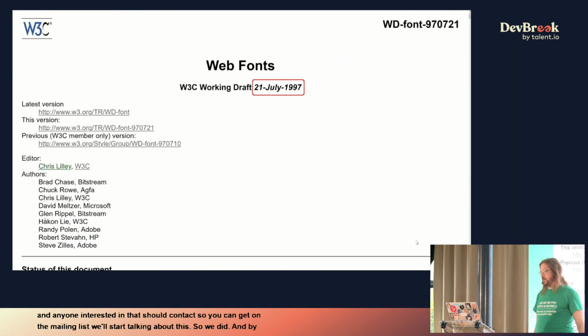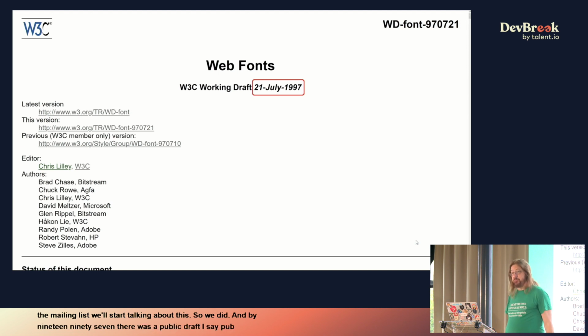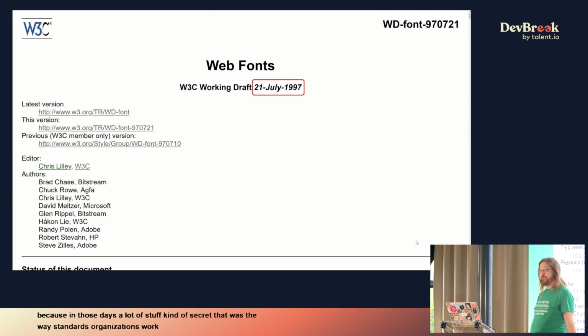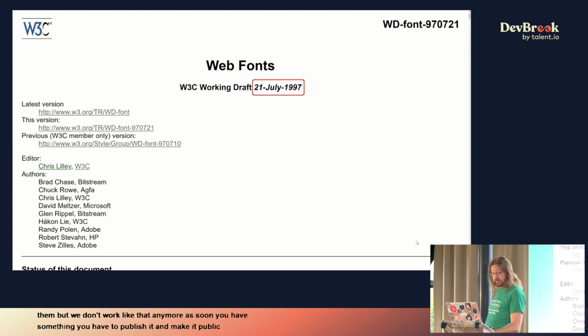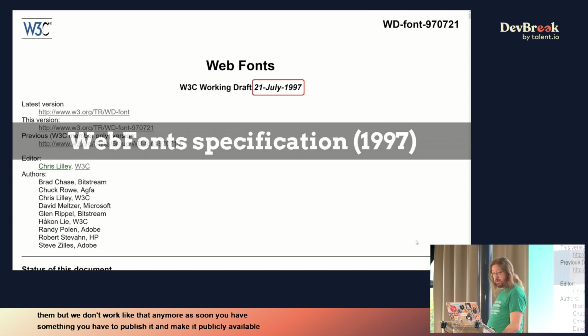And by 1997, there was a public draft. I say public draft because in those days, a lot of stuff was kind of secret. That was the way standards organizations worked. So for 6 months before that, there were publications that were only available if you're a paying member. We don't work like that anymore. As soon as you have something, you have to publish it and make it publicly available. So there it was, 97.